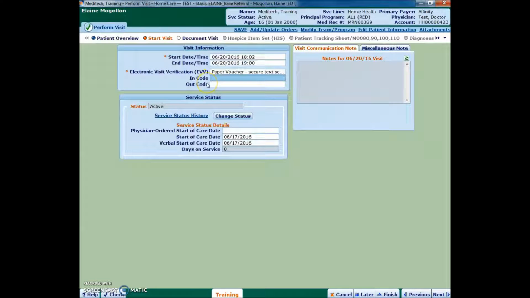In code and out code are not required. You should never change the patient status, and there's no need to put in any notes over here. So once your start time, end time, and EVV information is filled out, you can come down here and click Next, or you can click the Document Visit icon at the top.